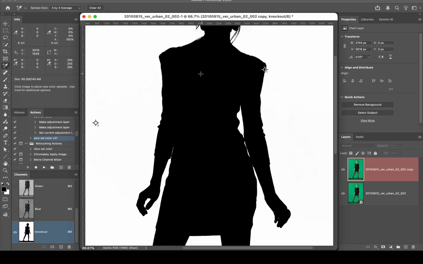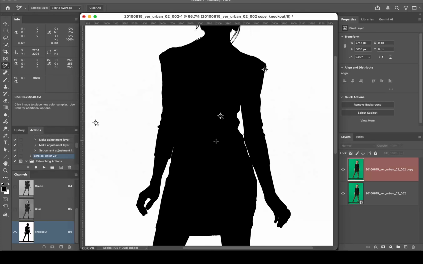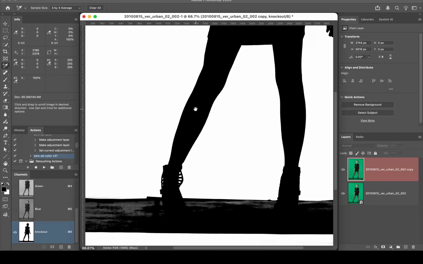I tend to scrub my cursor around. I'm not drawing anything. I'm just running around in here to see if I get any positive values. But this looks like it's actually exactly where I want it. Now, what I don't have are the feet. And this is always the case.